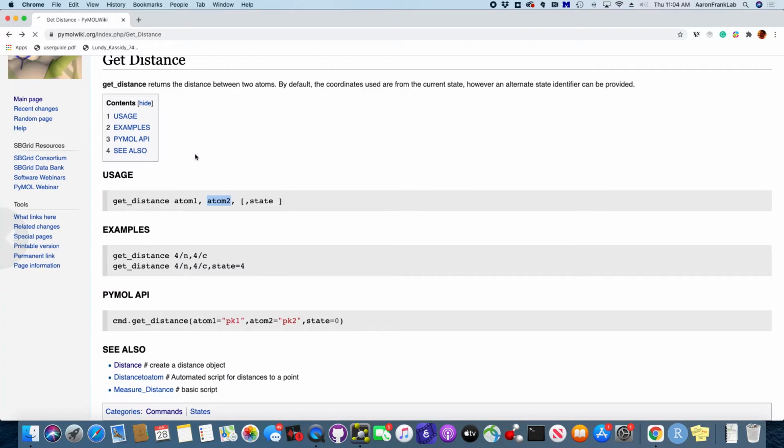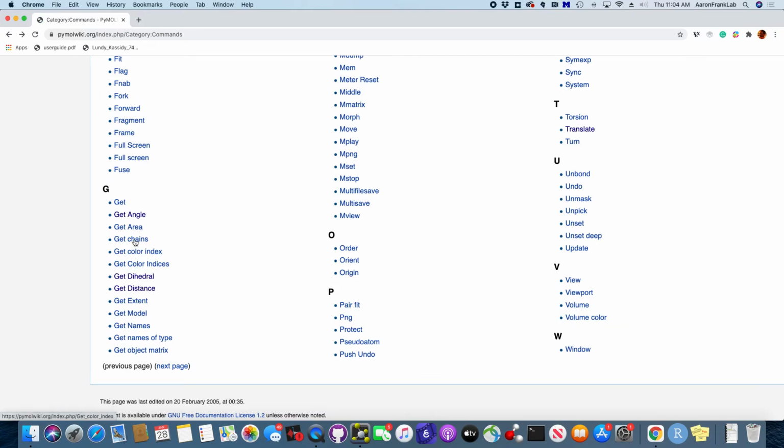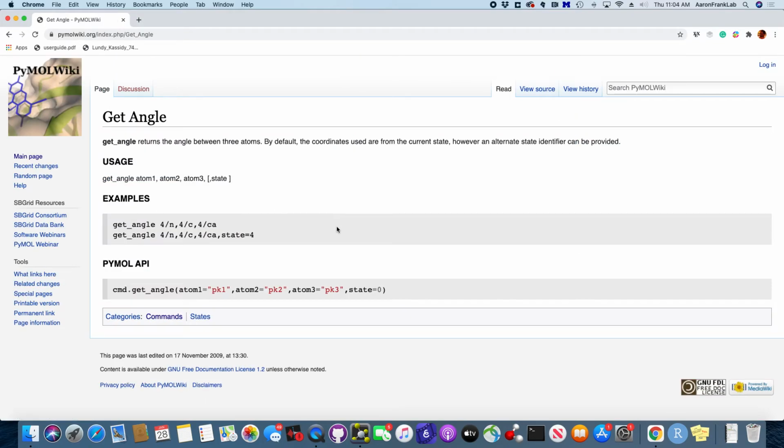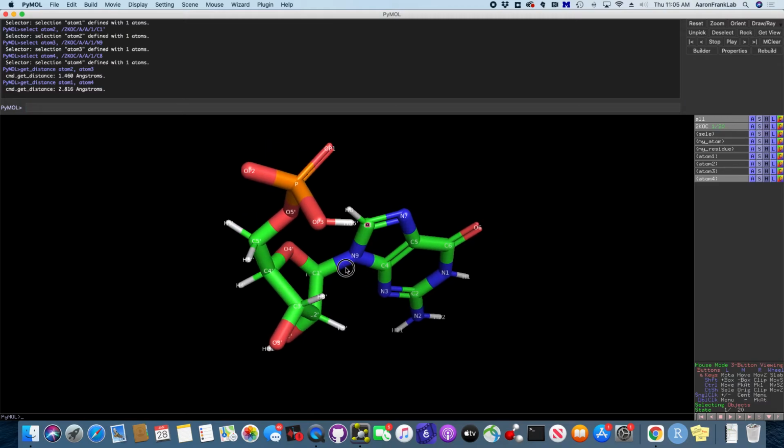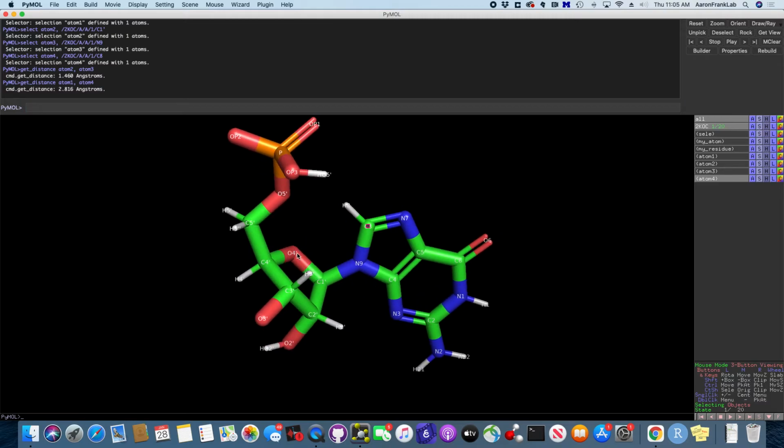But just to be explicit, we could go back here and look at get angle. In this case, get angle returns the angle between three atoms, and so we need to give it a selection of three atoms. Let's try this out. Here we're going to calculate the angle between this O4 prime, C1 prime, and this N9. So this is the angle between this bond and this bond.